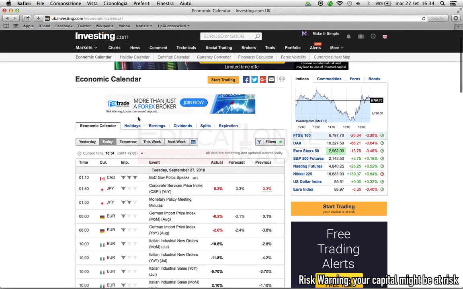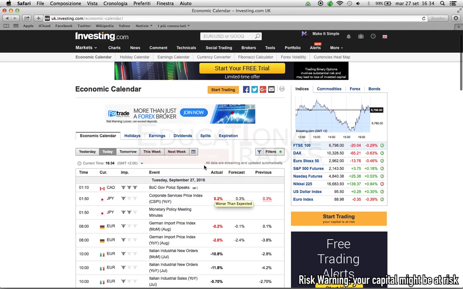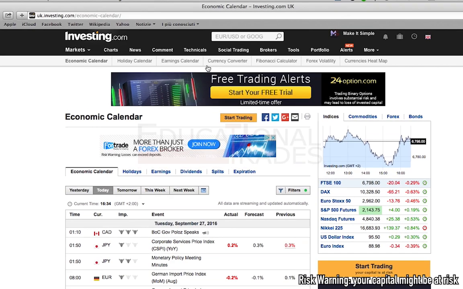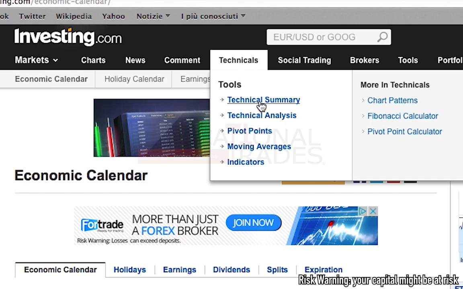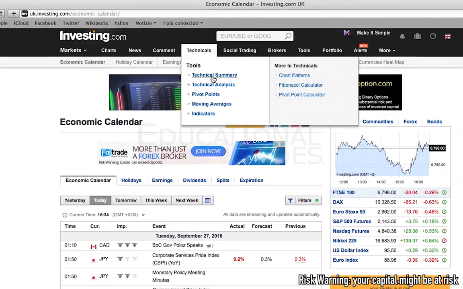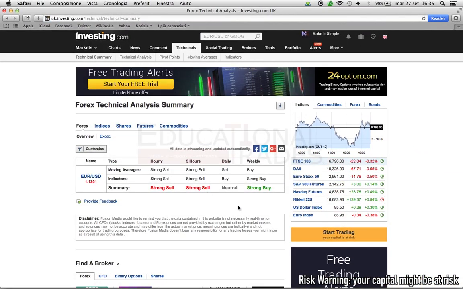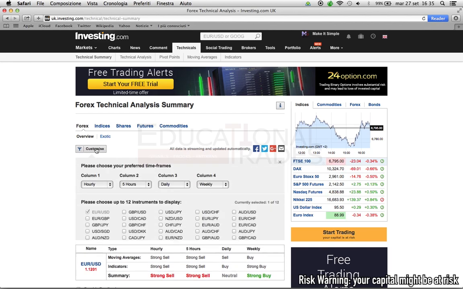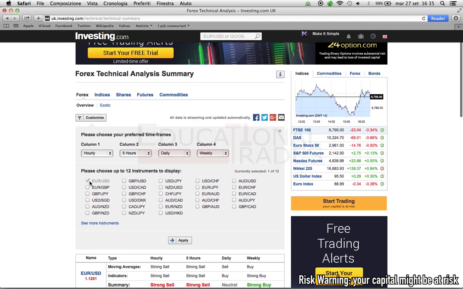Now we must check the trend. Go on Technicals. Then go on Technical Summary. Here we can check the trend of an asset on 4 different expiry times. If we click on Customize, we can choose our preferred assets. For example, we choose American Dollar Canadian Dollar and Australian Dollar American Dollar. If you click on See More Instruments, you can choose other currencies.